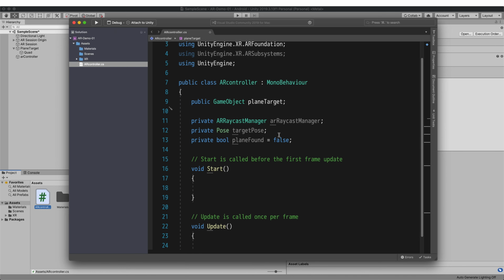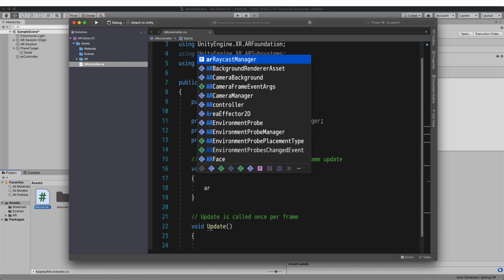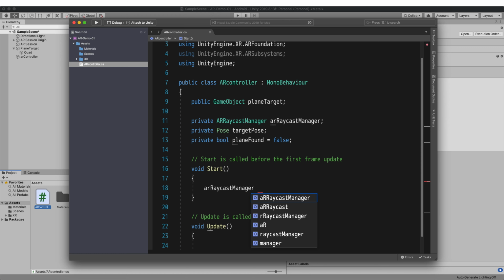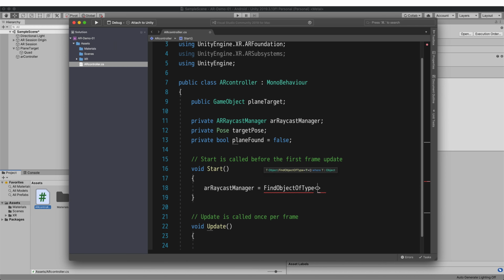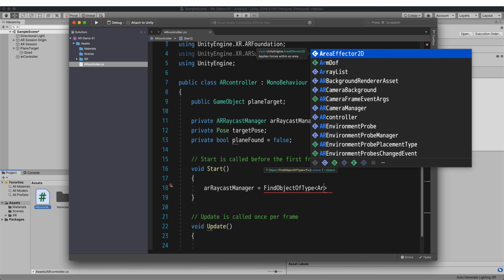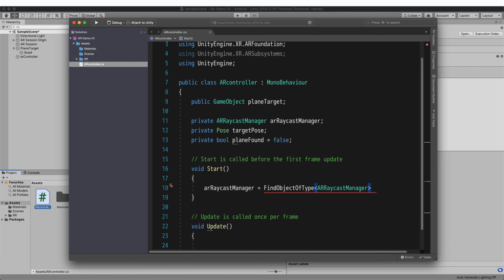Alright, so here are a few private variables. One is called a raycast manager, and the pose is actually the detected surface transform node to be used, and also a boolean variable that will show whether the plane is found or not. Okay, so the first thing is I need to set the manager equal to find object by type, and I want to find the AR raycast manager. Alright, so this is what I need to use for this file here.